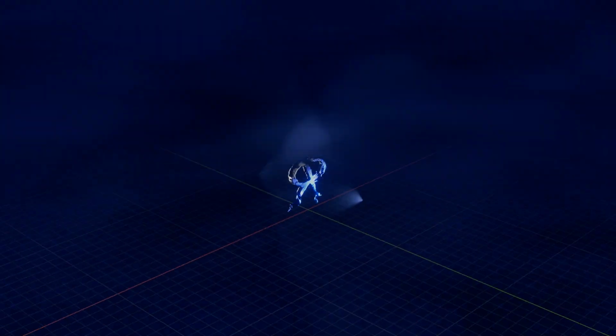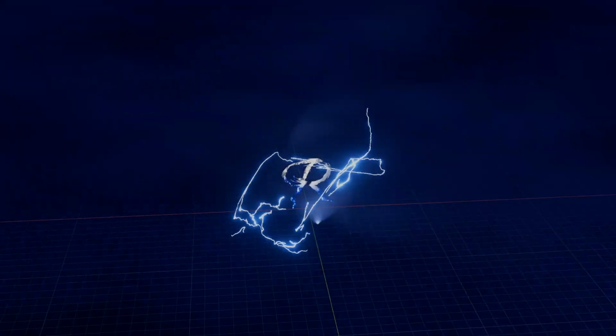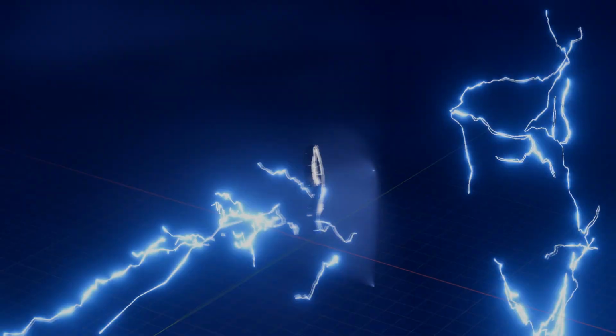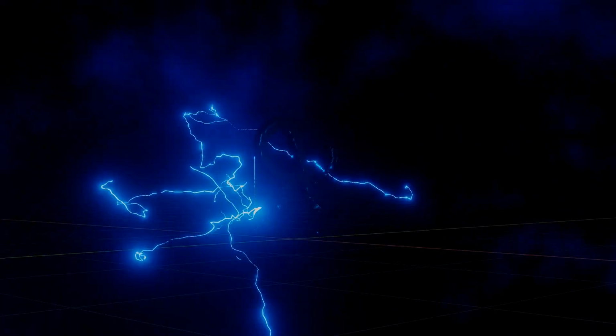But with that method, we could only create electricity that appears and disappears in a fraction of a second. But in this tutorial, we want to look at how you could make more persistent electric effects that last longer on the screen.